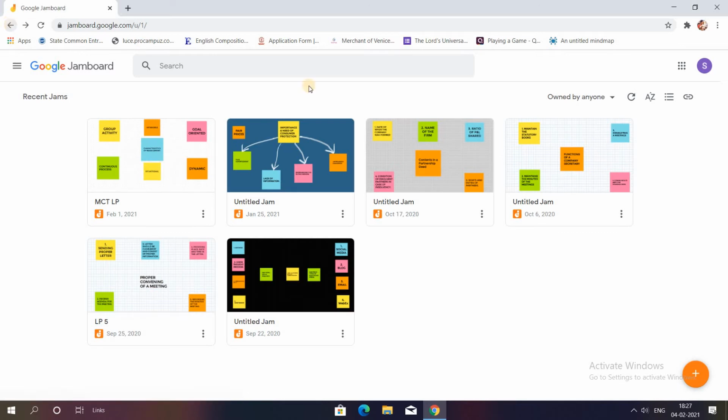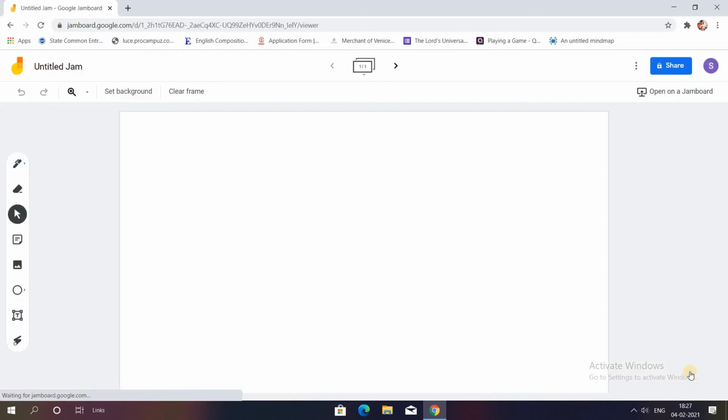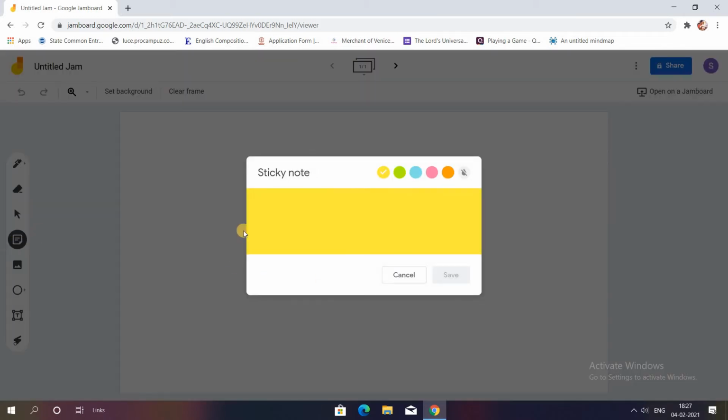To start with, you can see on the right hand side corner, you will click on New Jam and you will get a plain screen in front of you. On the left hand side, you can find many tools in the toolbox. I'll be introducing you to each and every tool. So the first tool would be sticky note. So as soon as you click on it, you get such sticky note.